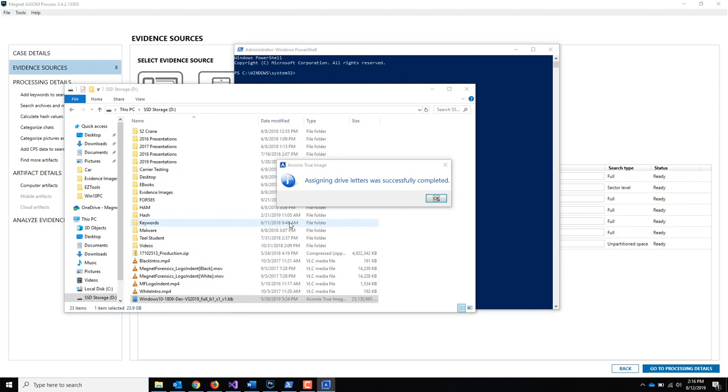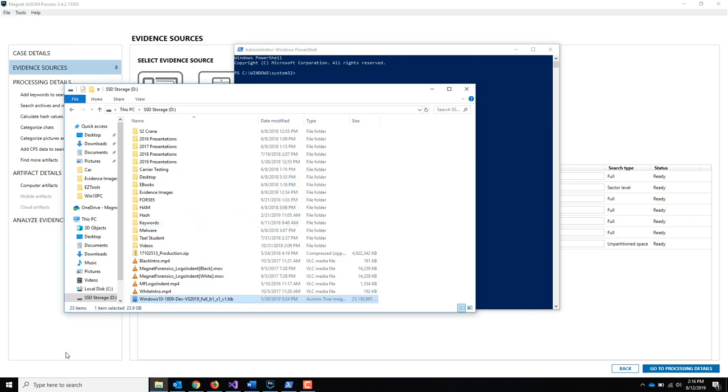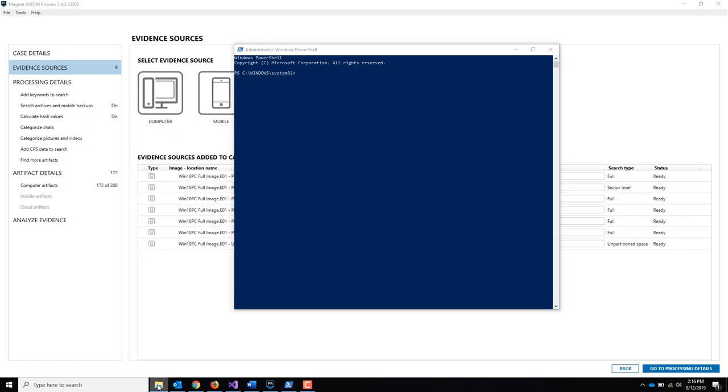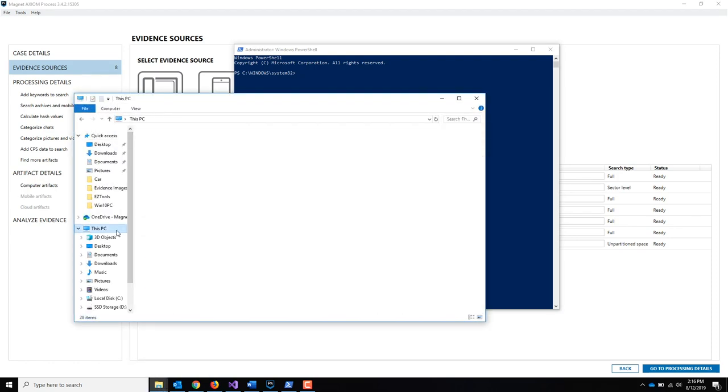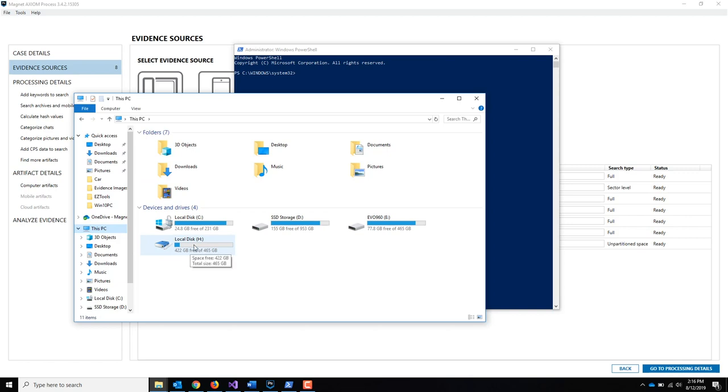Okay, and it's all complete. It's assigned the drive letters. We can hit OK. We can double check by opening up a new Explorer window and going to This PC. We can see there's an H drive there. So perfect. I've got my other drives, and this is the mounted TIB file right here.